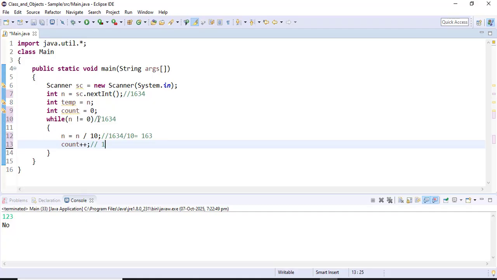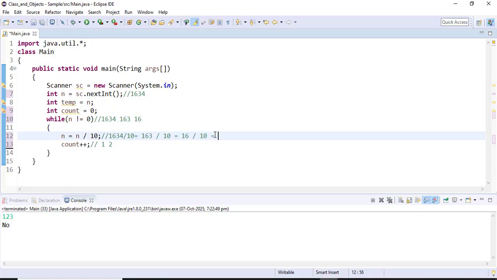I'll go for the next iteration. It becomes 163. 163 divided by 10 becomes 16. So I have removed one more digit, so count value is incremented by 1, it becomes 2. I'll go for the next iteration. Input value becomes 16. 16 not equal to 0, yes, true. I'll go inside. 16 divided by 10 becomes 1. I have removed 6. So I have removed my third digit, so count value becomes 3. I'll go for the next iteration.